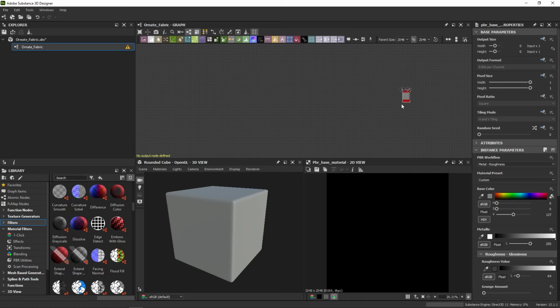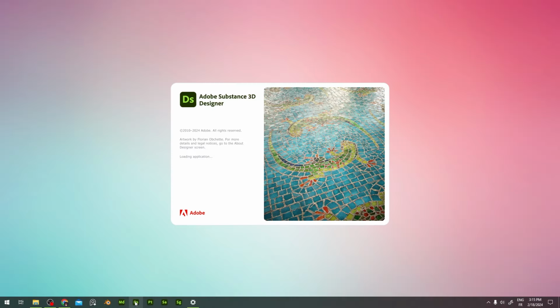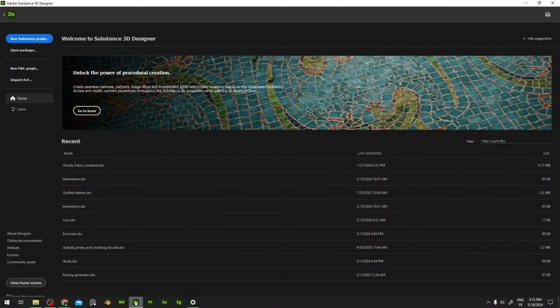Alright, we are now ready to go. In this video, we will see how to create and set up a new Substance Designer project, as well as a few tips and tricks to quickly get you started. So let's open up Designer, and on the top left corner, we're going to click on New Substance Graph.